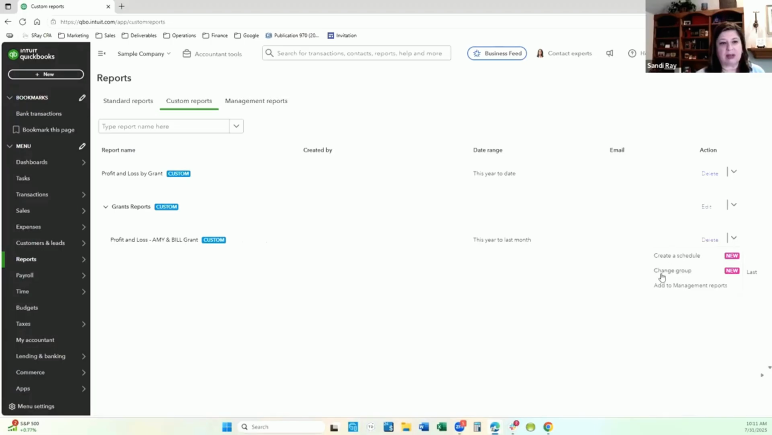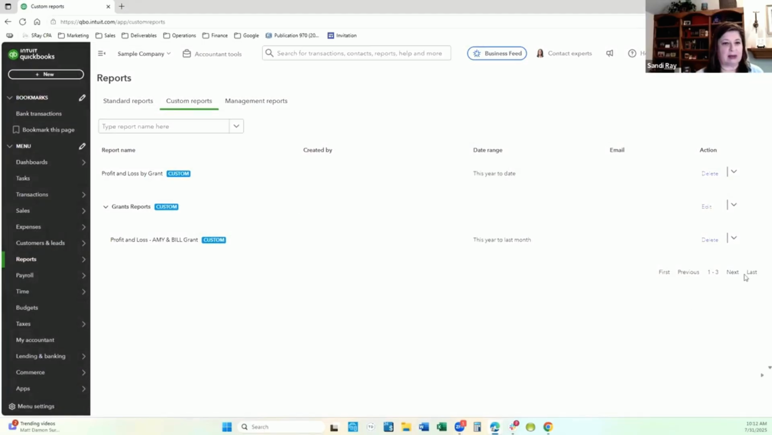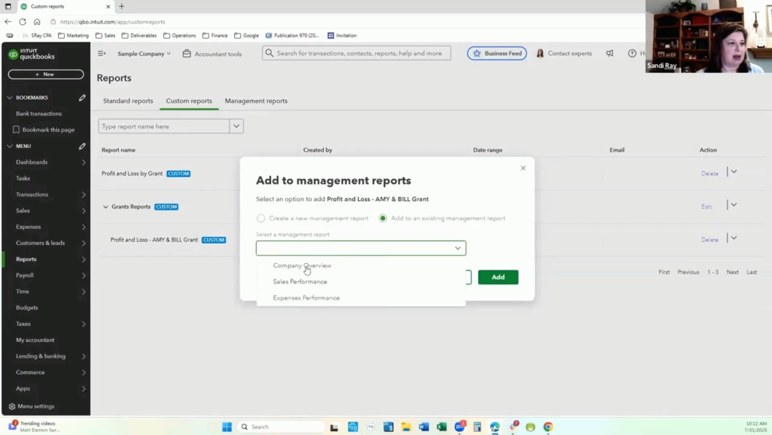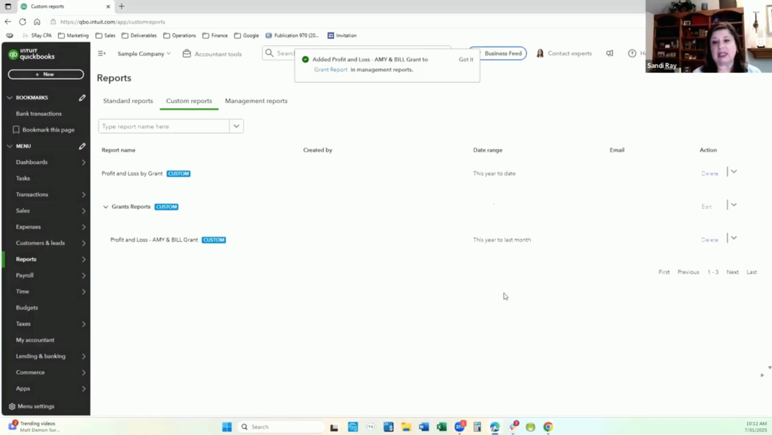The other thing you can do from here is you can change the group. You could create a new group and put it in a new group. Basically works the same way. Or you could add to management reports, and we can add to an existing management report that's in here already. Let's just call it company overview. And we're going to call this the grant report. So that is a really simple way to create a report.